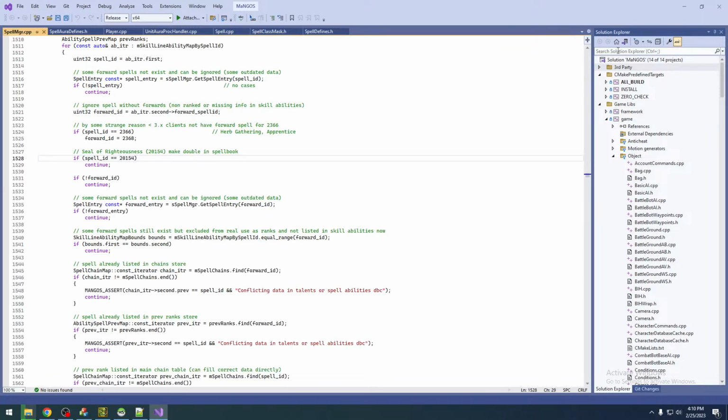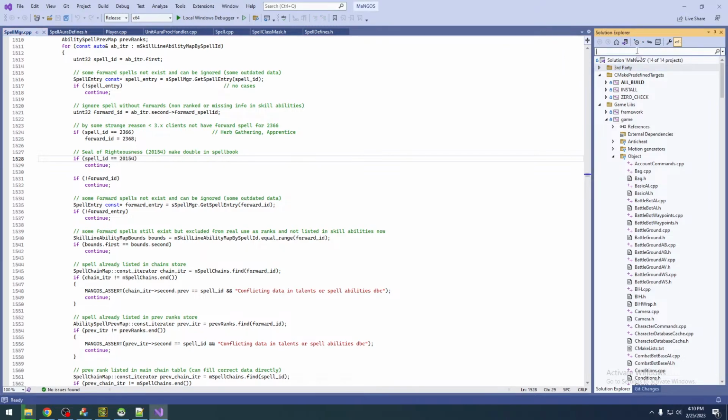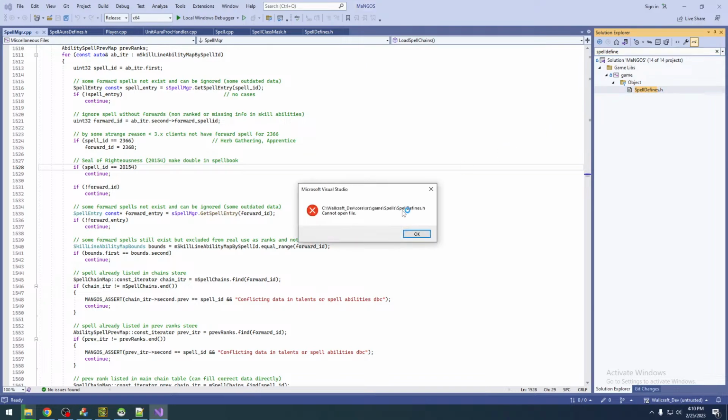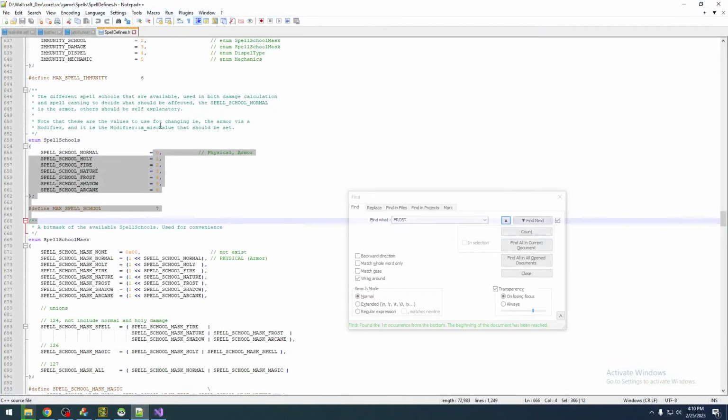Okay. Now that we've got this all loaded, I'm going to show you real quick, of course, that spell defines opening it within the solution. Just search spell define. And you'll see spell defines.h. This is the header file. Cannot open file. Nice. Lovely. Well, that's how you'll open it there.